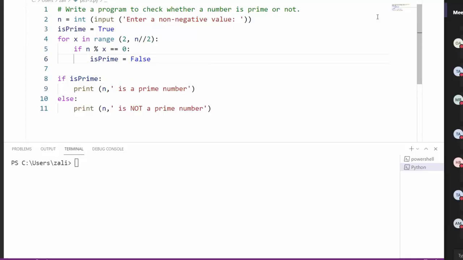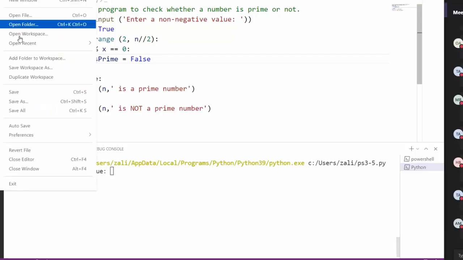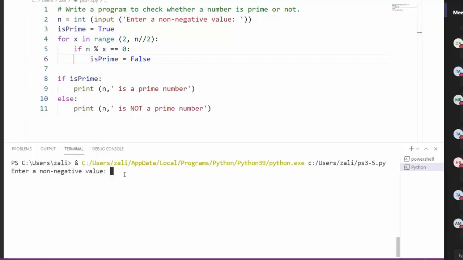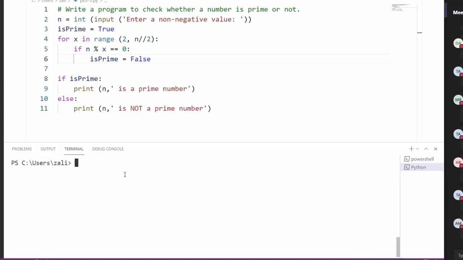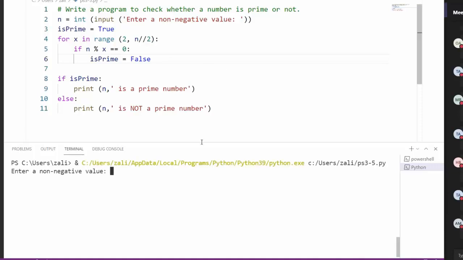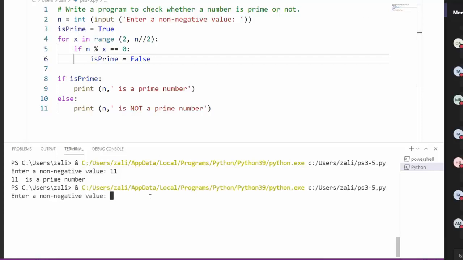So this is the final version, let us say, of our code here, with the save before we run. Okay. And then I run the program one last time. 11 is a prime number. I run it with another one like 87. 87 is not a prime number, and that's how we do a prime number.